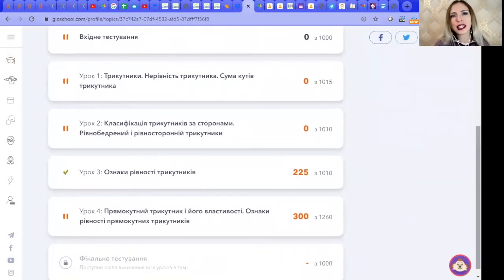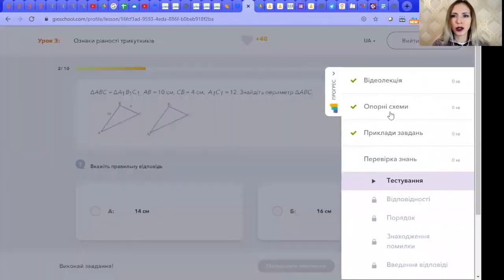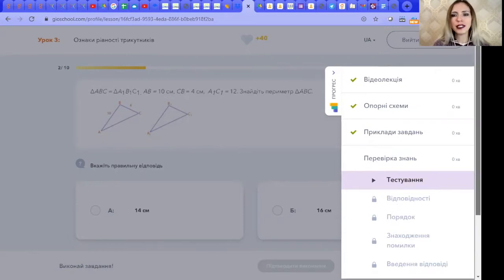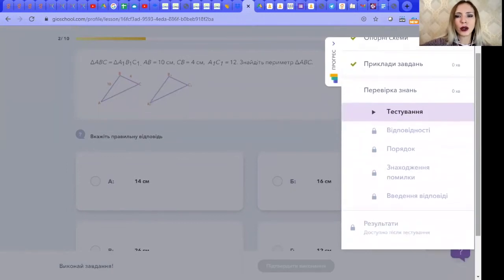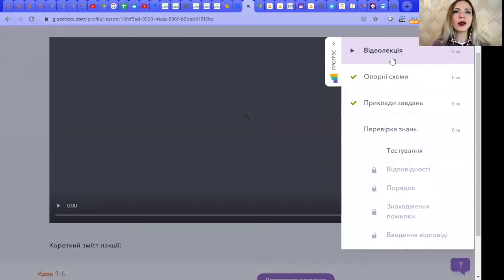Speaking of our lessons, they consist of a theoretical part and a practical one. Here we see the full composition of any lesson, just a second. It consists of a video lecture, reference schemes, examples of tasks, and all three of these aspects form the theoretical block. And here we have the practical part, consisting of multiple choice, matching and ordering tasks, error analysis problems, and a part where the students should provide us with their own answers. Some lessons also contain a block of applied problems.